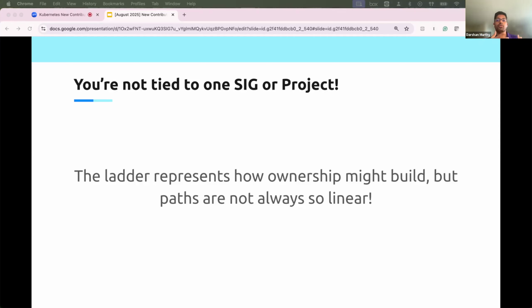Some people even develop ownership in different SIGs at the same time. Just because you're learning and contributing in one SIG doesn't mean you can't check out others. Remember, most contributors are at least partially volunteers. Almost everyone contributing is doing it because they love it. So look around, find what you love, and do it.